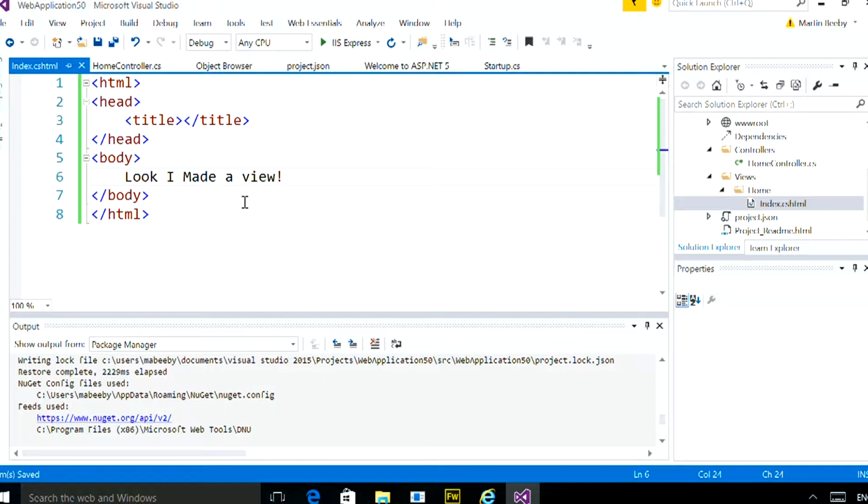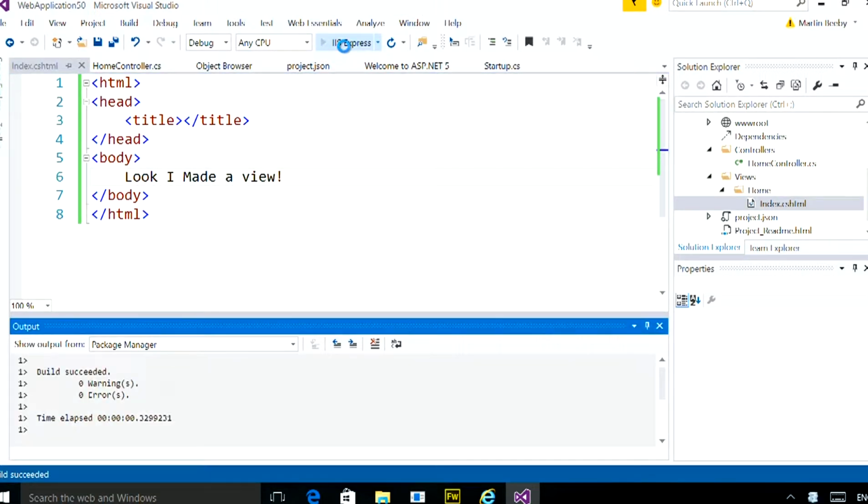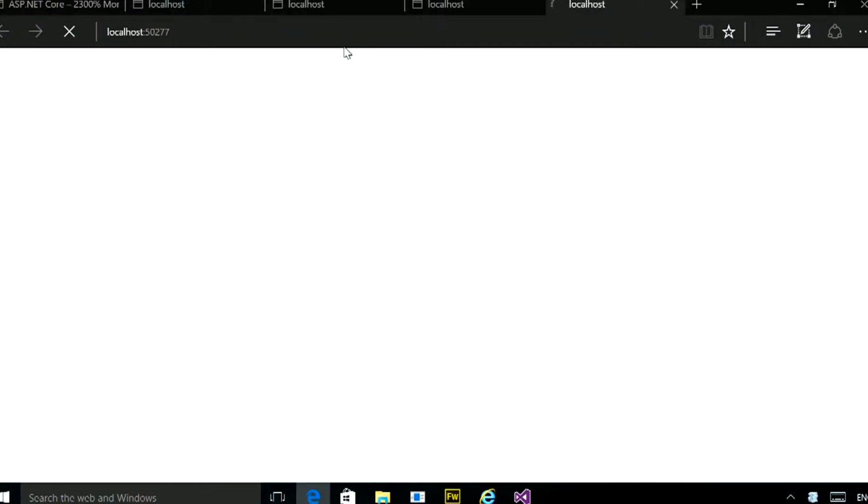So now I've got the application. Let's run it. I think I've done everything I need to do. Well, we'll find out in a second. So hopefully the MVC should kick into my application. It should route it to the controller. The controller then returns the view, and look, I've made a view.